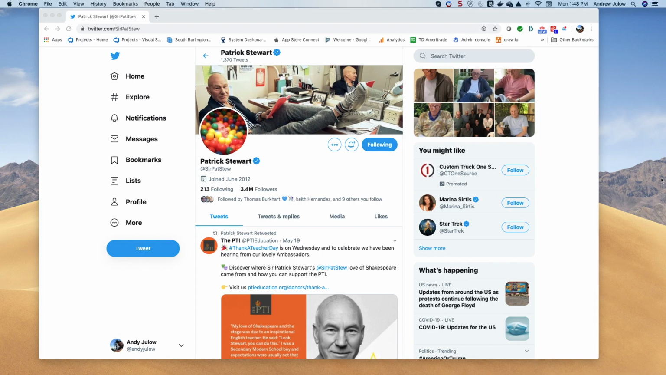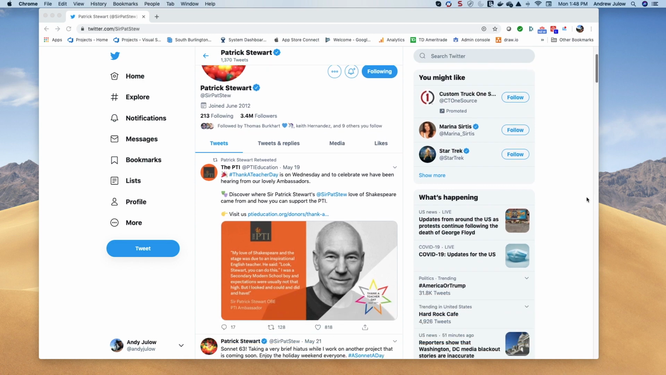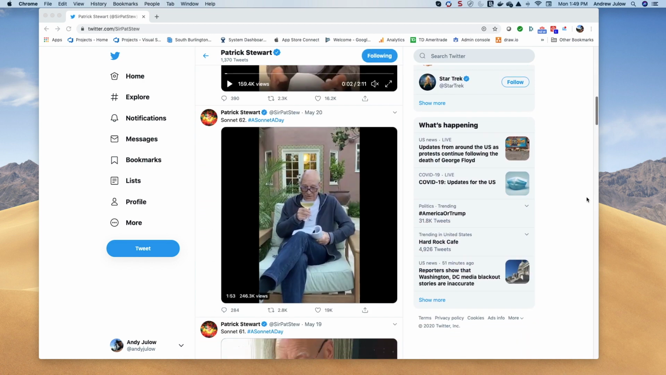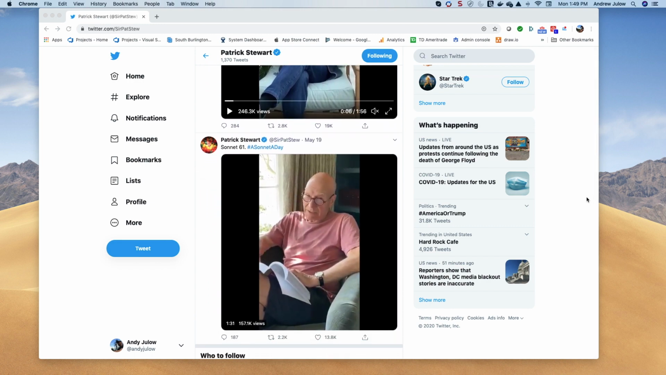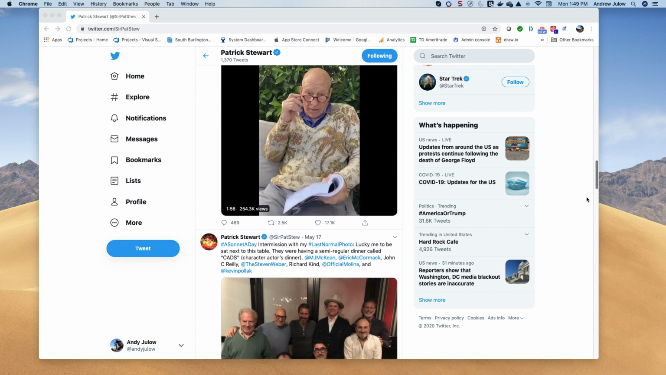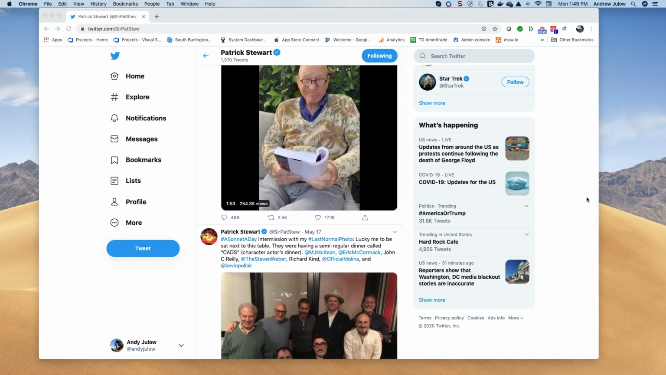Why Sonnet 64? Sir Patrick Stewart was on Twitter throughout most of COVID reading a daily sonnet, and he got to number 63 and he had to stop for a while for a project. So we're going to fill in for Captain Picard today, which is pretty pretentious of us, by building an app that will read the 64th sonnet.